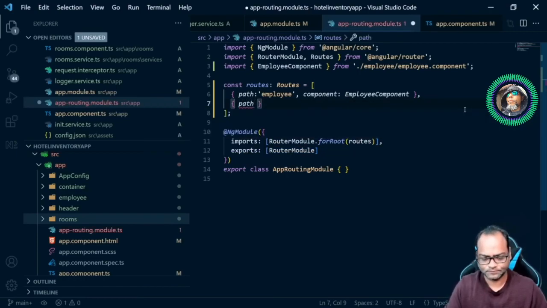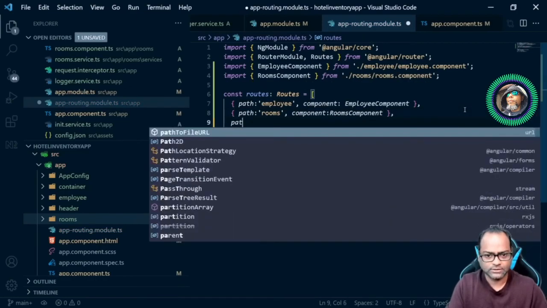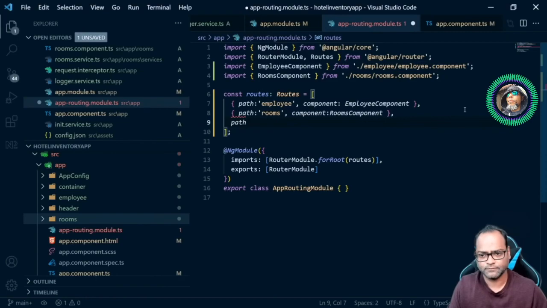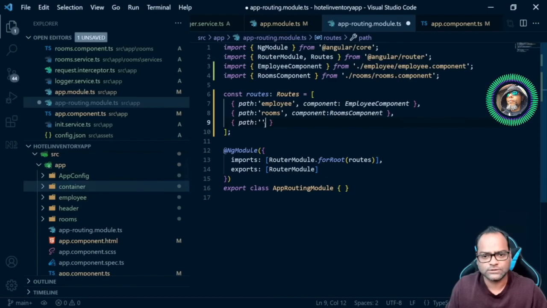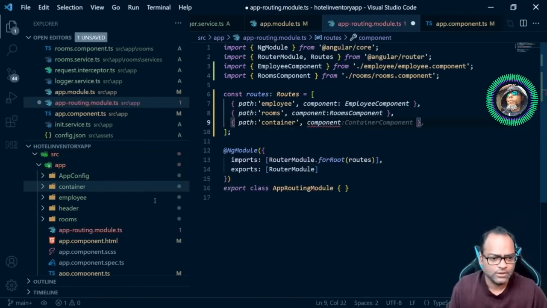So let's say path, and we'll say rooms. And when I do this, I want this rooms component to be rendered. And the last one, let's call it container as of now. And when I do this, I want component, but one second.